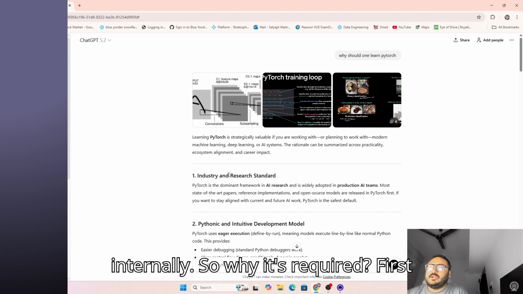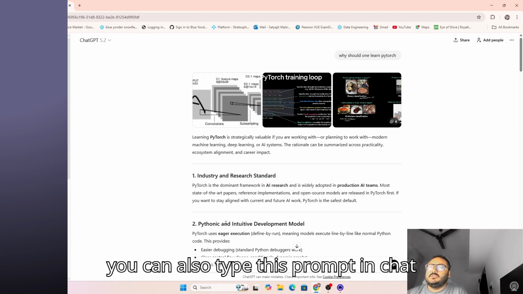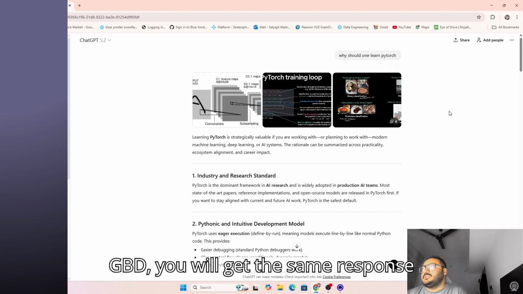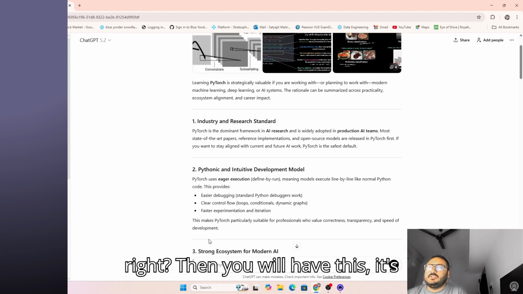So why is it required? First, it's an industry and research standard. Okay, you can also type this prompt in ChatGPT. You will get the same response, right? Then you will have this.